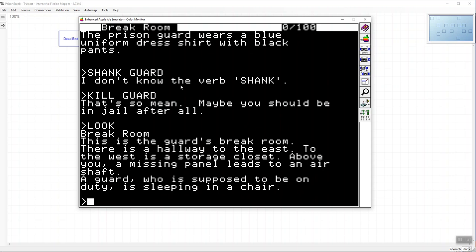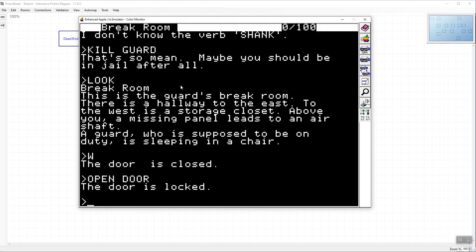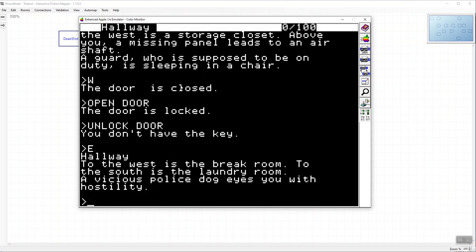But let's look around again. To the west is a storage closet. Above you, a missing panel. Okay, so we can go east or west. Let's go west. The door is closed. Open the door. The door is locked. Okay, so unlock the door. You don't have the key. Okay, I don't have the key. So the most likely thing is that the guard has the key.